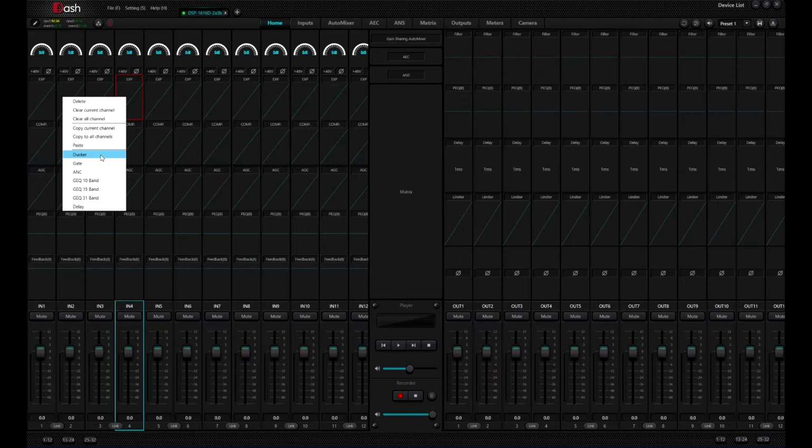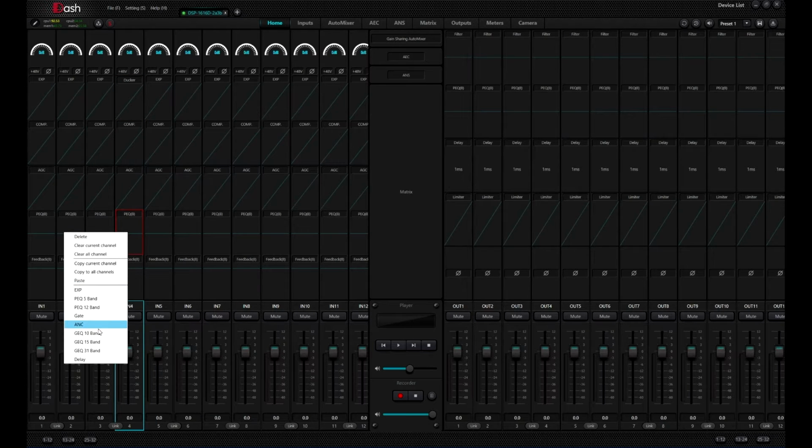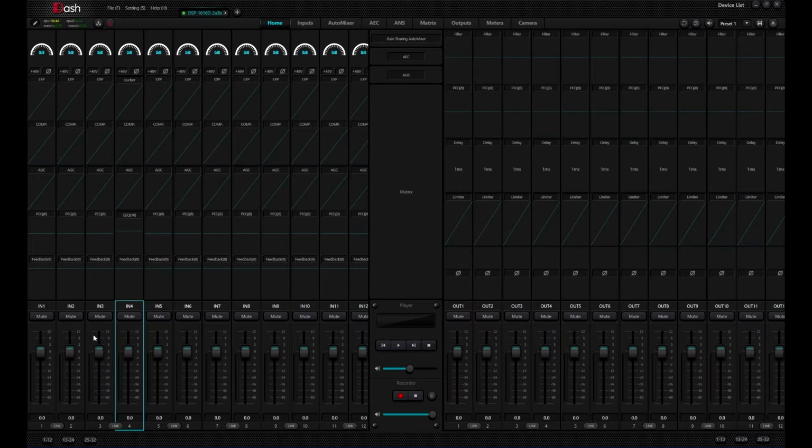So let's just say I don't want an expander, I want a ducker. I'm going to change that expander out to a ducker. Let's go down here and say I want a 10-band graphic EQ instead of an 8-band parametric. All right, so now this channel you can see is different with a ducker and an EQ.